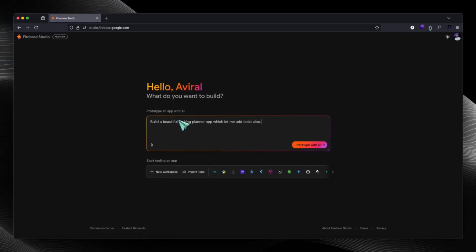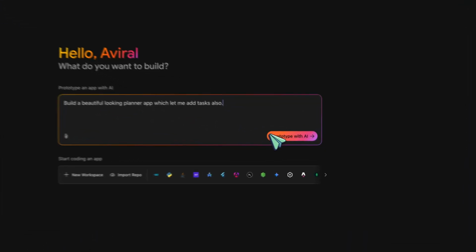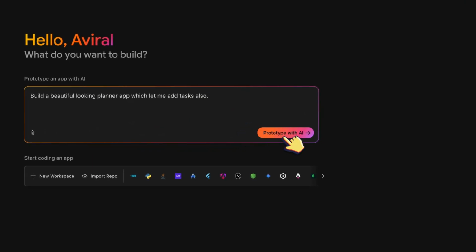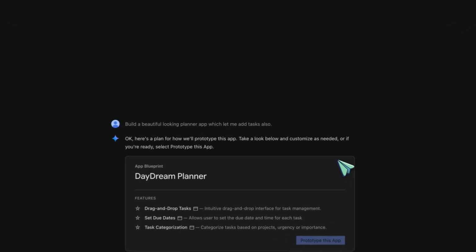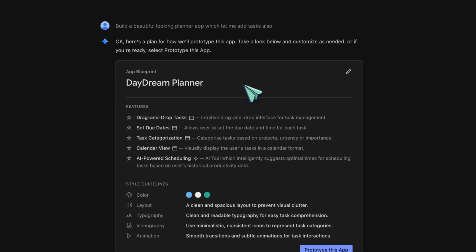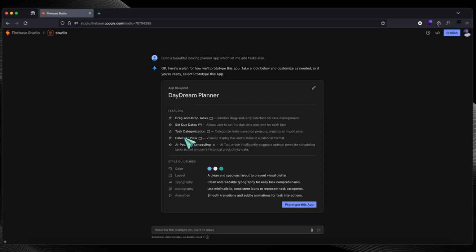So I've given it a basic prompt to create a planner app, which lets us add tasks also. Now we have a button, Prototype with AI. As soon as we click that, it creates a VS Code environment for us over the web. And the best part is that it starts creating a blueprint for the app. Now, this is something unique, which I haven't seen in other vibe coding tools. But this is really exciting because it creates all the features that are required in this particular blueprint, which is drag and drop task, set due dates, task categorization, calendar view, etc.